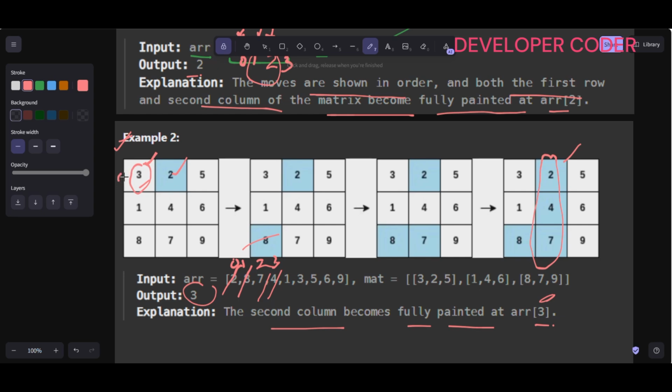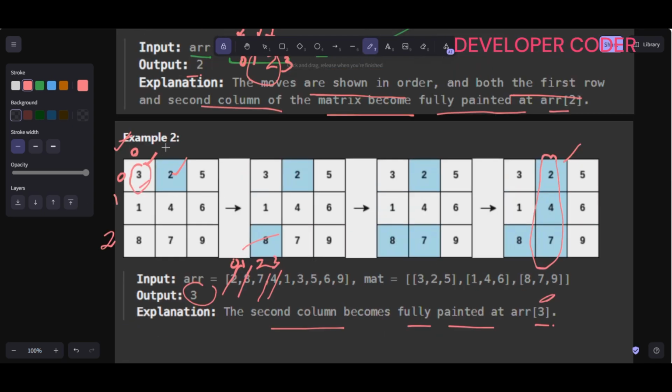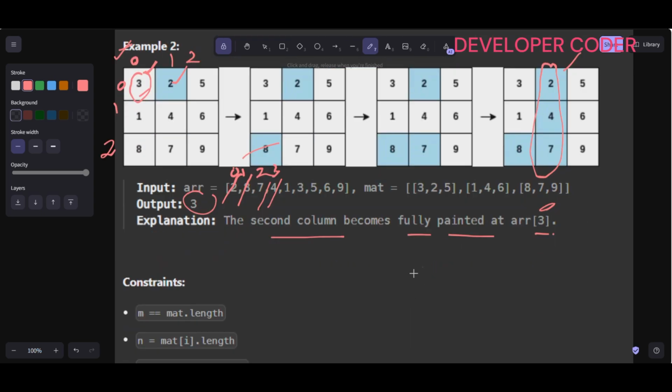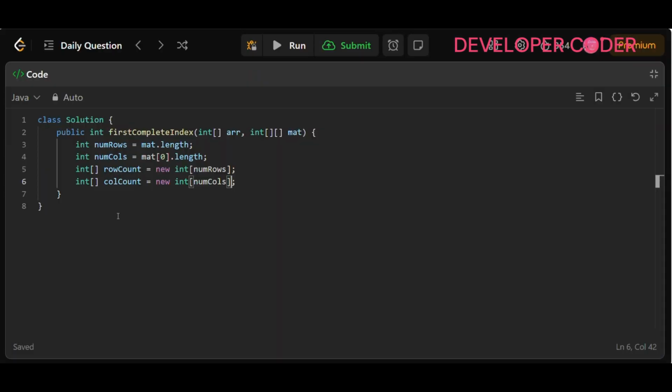So this 3 is at 0,0. If you draw this, 0 1 2, 0 1 2, 3 is at 0,0. Then 2 is at 0,1, and then 5 is at 0,2. So in my map I'm going to store these as keys, and I'm going to store these positions as my values. So this is what I'm going to do here. All right, so let's do that.